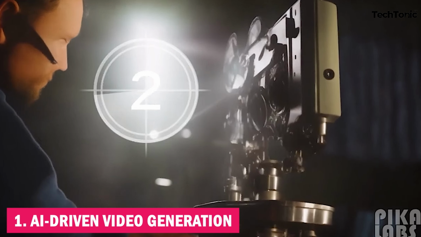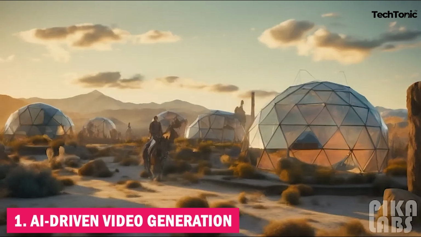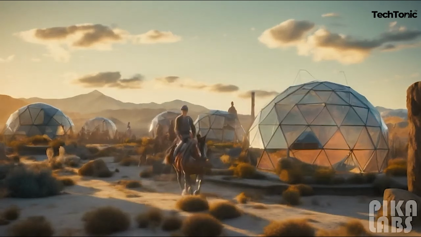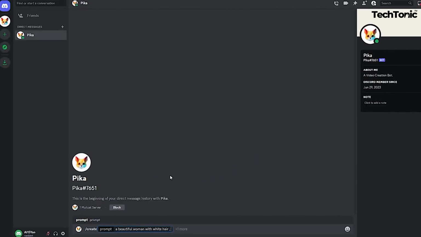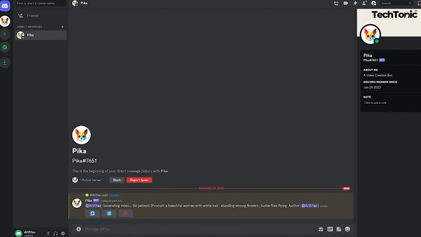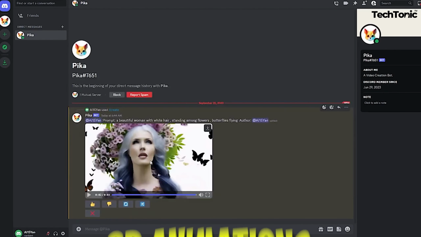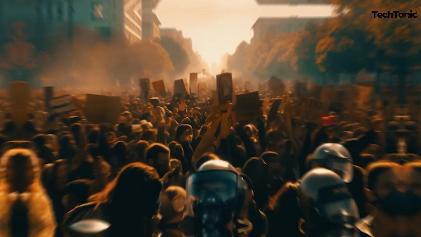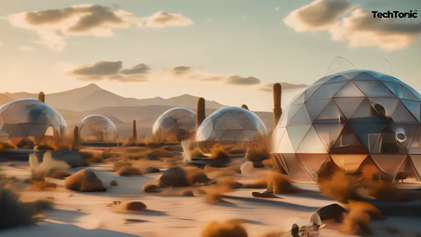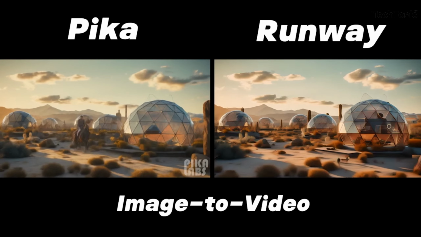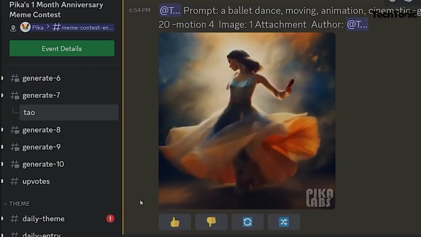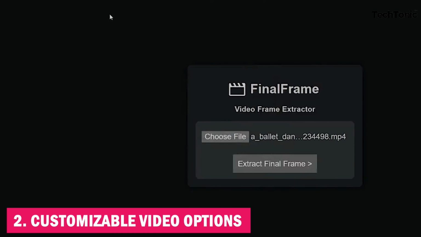1. AI-driven video generation. Pika Labs harnesses the power of artificial intelligence to generate videos from text or image prompts. Its advanced algorithms analyze the input and automatically create dynamic visuals, including 3D animations, live-action clips, and cinematic sequences. This AI-driven approach eliminates the need for extensive manual editing, enabling users to produce polished videos in a fraction of the time.